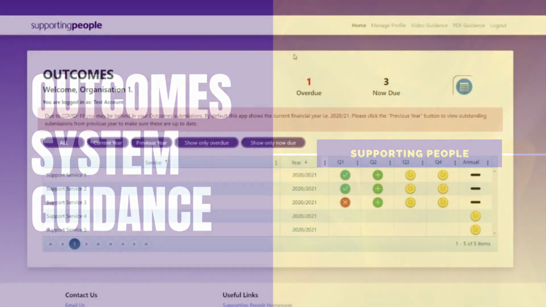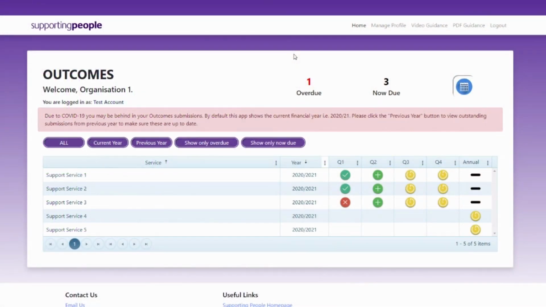Welcome to the Outcomes video guidance for the Outcomes system. The first part of this demonstration, we will show you the user interface, and the second part I'll show you how to submit outcomes for a demo service.